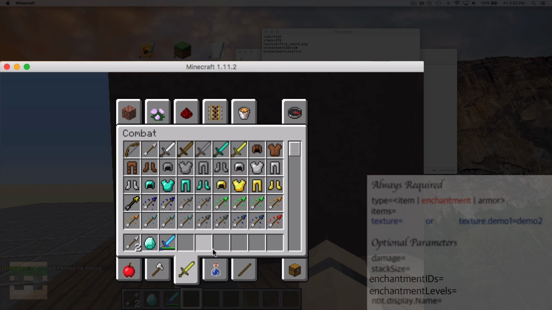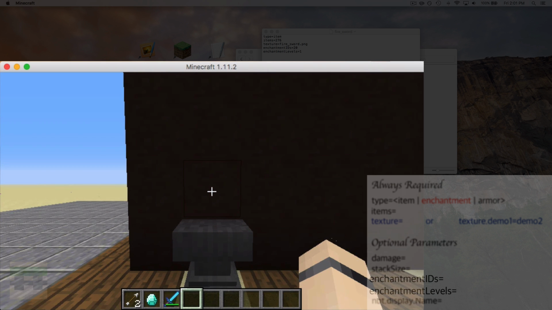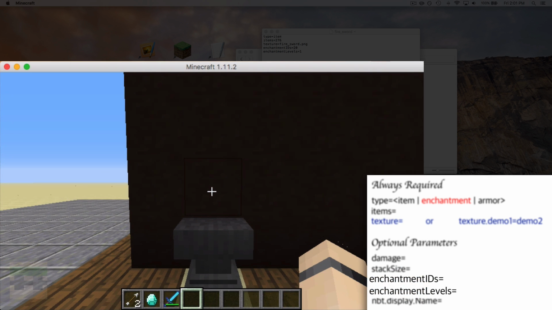So, as you can see with those two options, there is quite a lot of customization ability in terms of displaying textures based on what enchantment they have. So hopefully that makes sense. Let's head on to our last parameter.